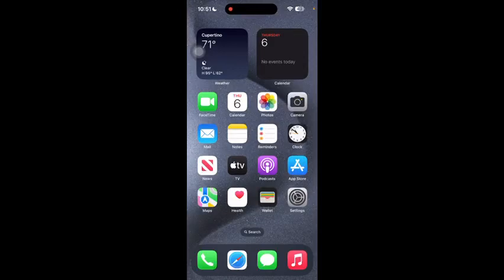Hey everybody, in this video I'm gonna be showing you guys how to create an Apple Pay invoice with a QR code. So it's actually pretty simple, guys.